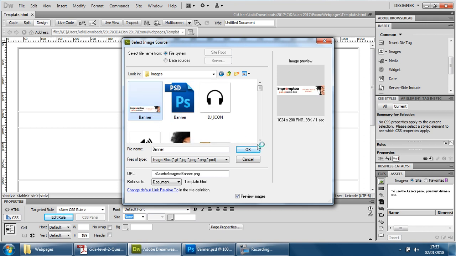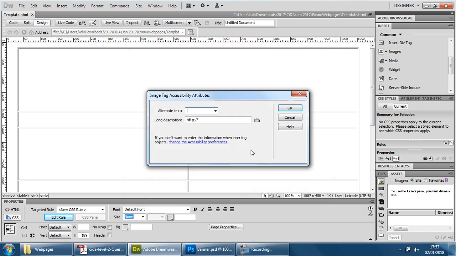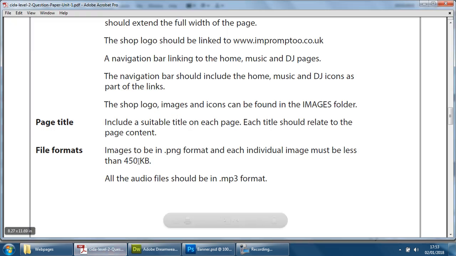So you can see the banner here. Make sure that this is the correct one. And yes, it is. Can you see it says PNG here? And it's 39 kilobytes, which is well within the allowance that has been given. Press OK. And alternate text. Now, just to keep this in mind, anytime you see anything like this, there's two things we need to do for this one mark here.